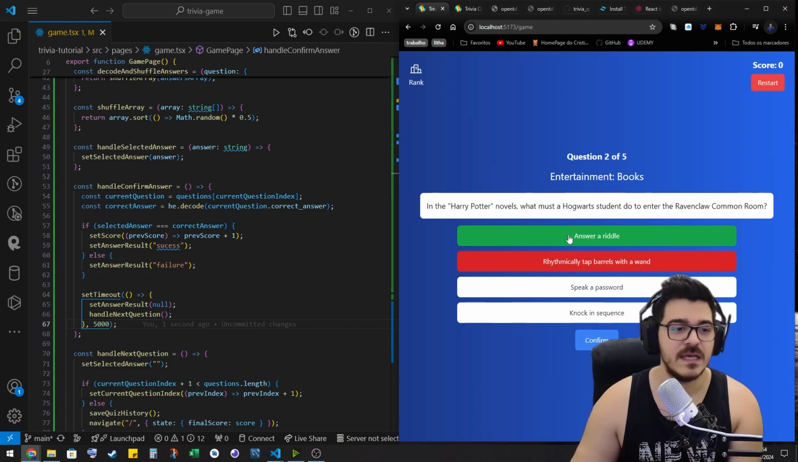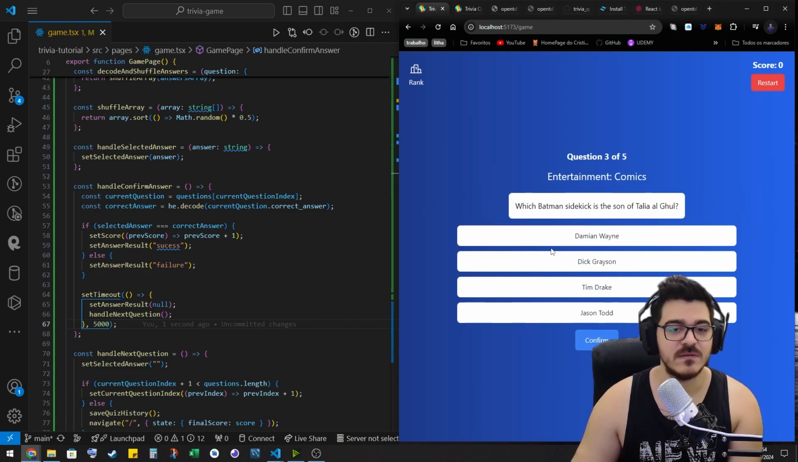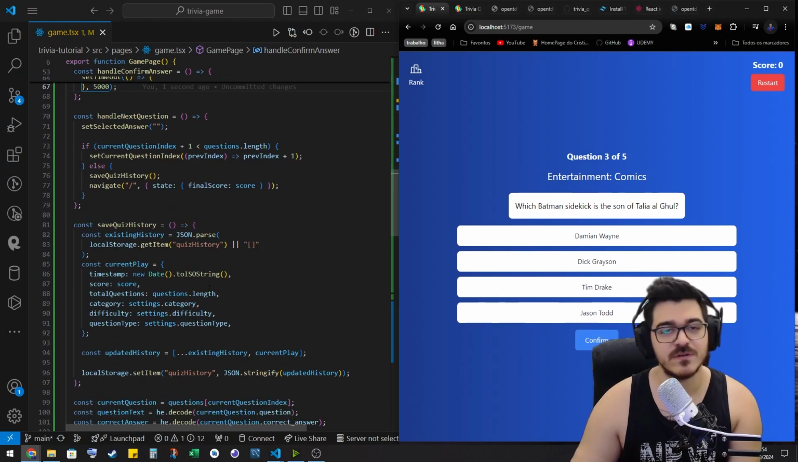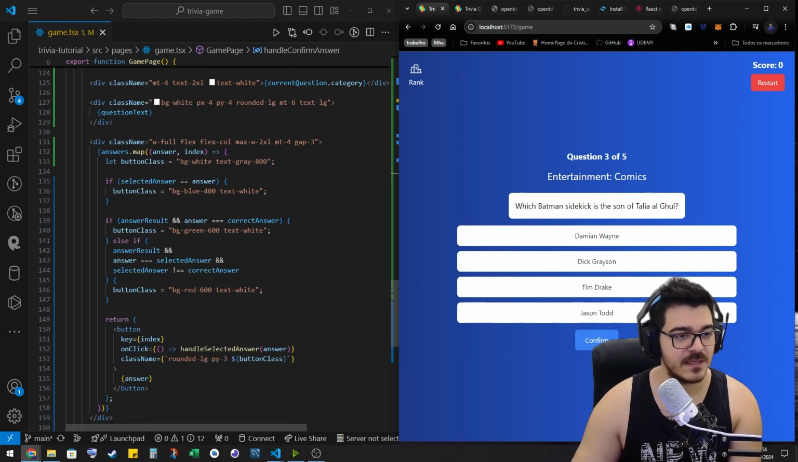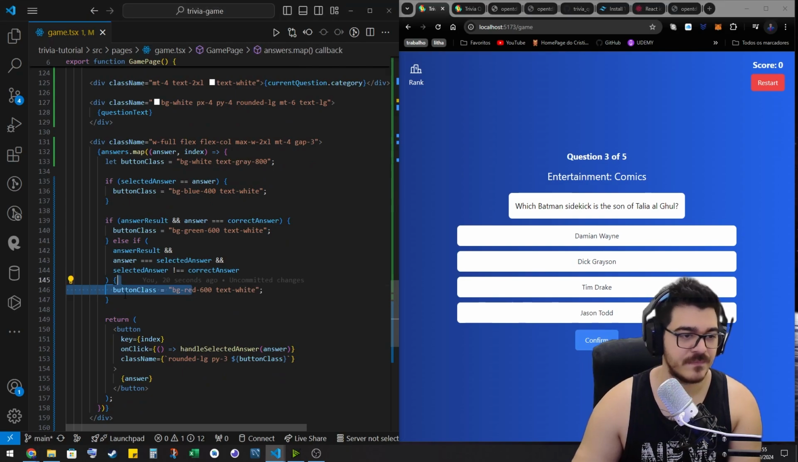As you can see, it changes the background for the wrong one and the right one. If you select the wrong one, it's going to change to red, as I just did here in this case over here.